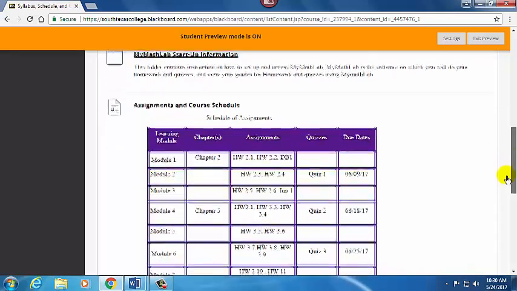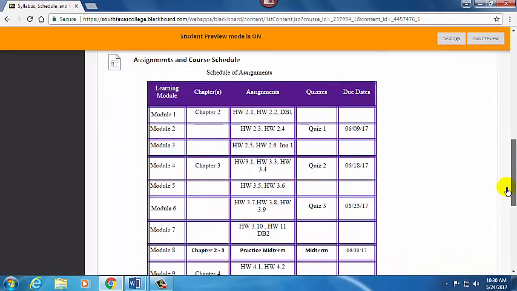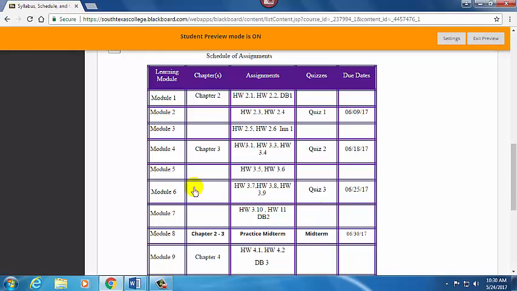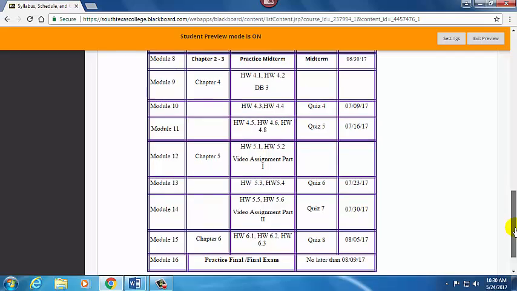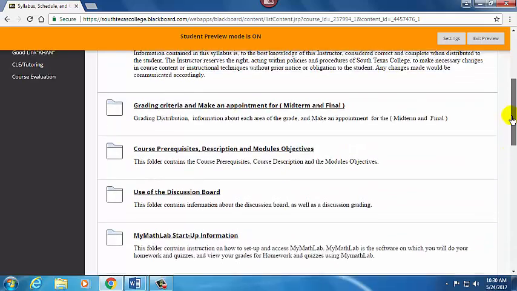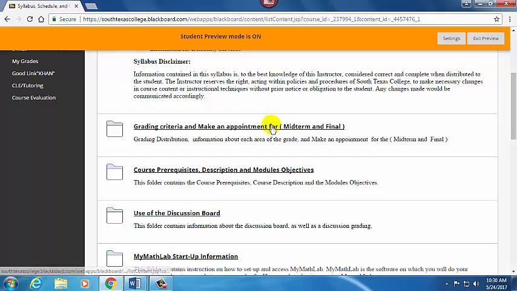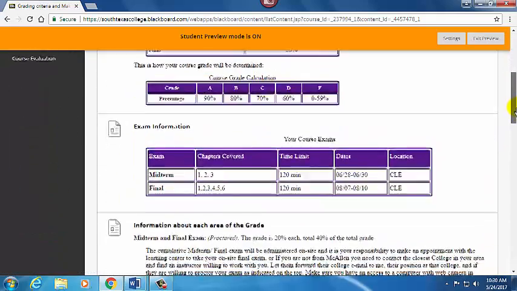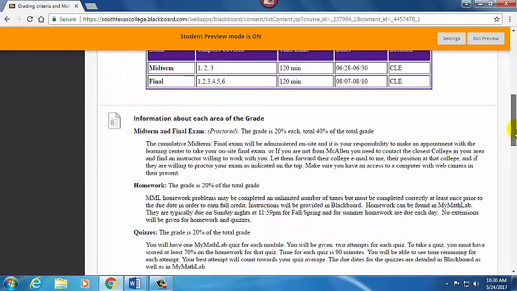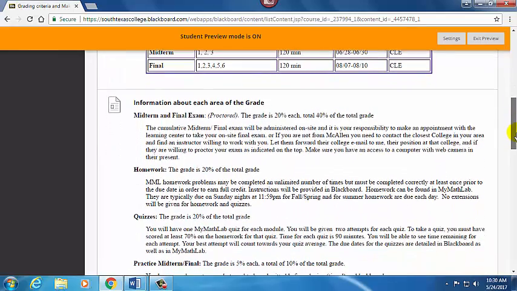The schedule for the assignments is listed here. Hopefully you'll be able to follow this. This is almost for each module what we need to accomplish, and when is the midterm and when is the final. Those are the two important ones. Again, click on the midterm and the final. Since they are proctored, we want the student to read carefully about how it's done.